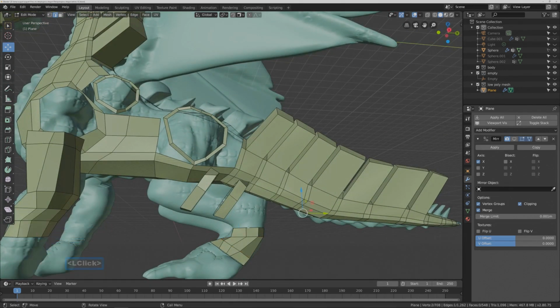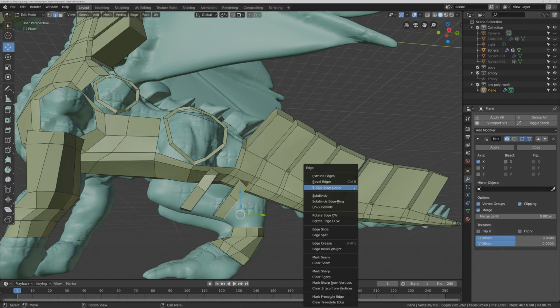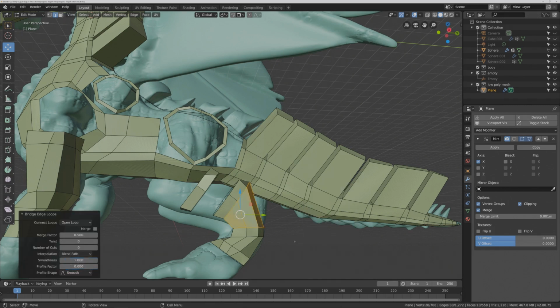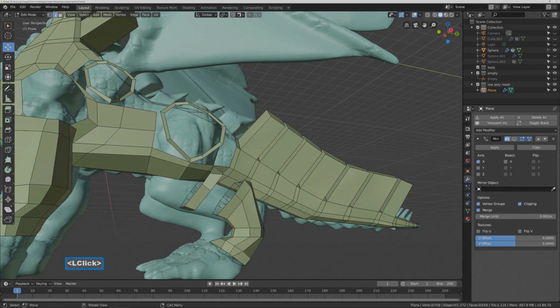We're going to hold Alt, hold Shift while holding Alt. Hold Control, press E. This brings up our edges menu. We're going to select Bridge Edge Loops. We're going to left click.